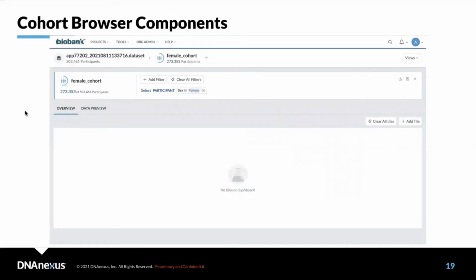So this is how Cohort Browser looks. And here are the different components of it. Here is a cohort created using filters. Here we'll be doing some data exploration, and here you can do comparison.